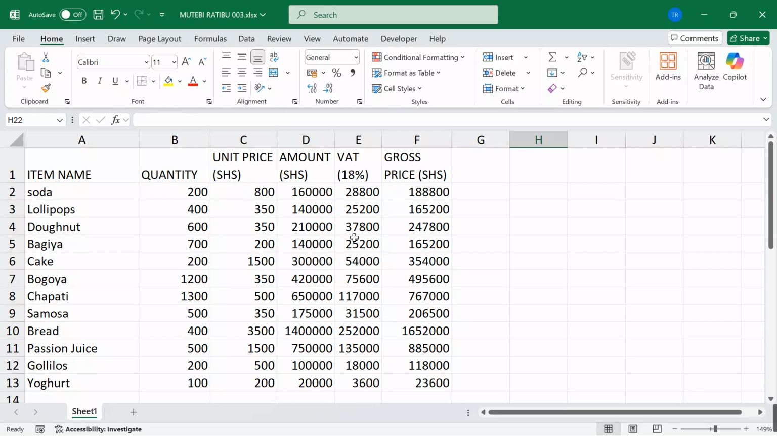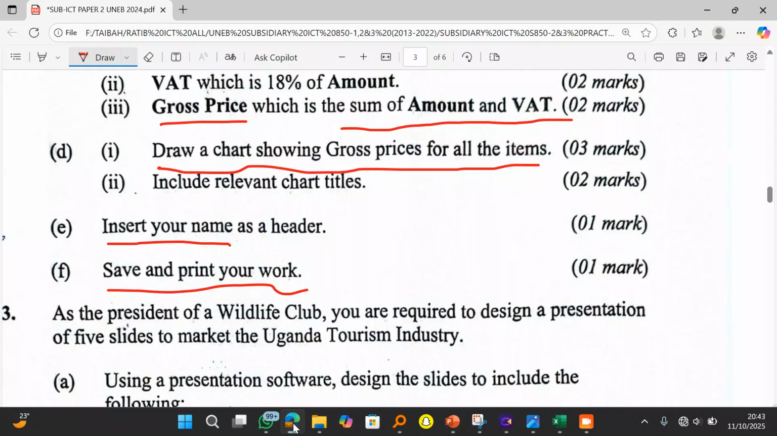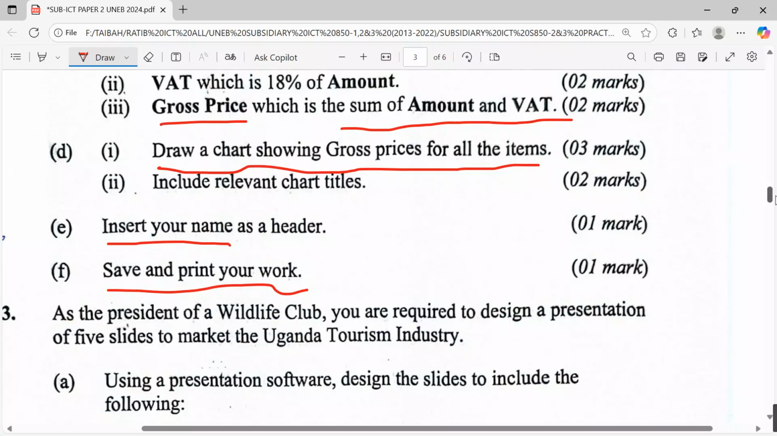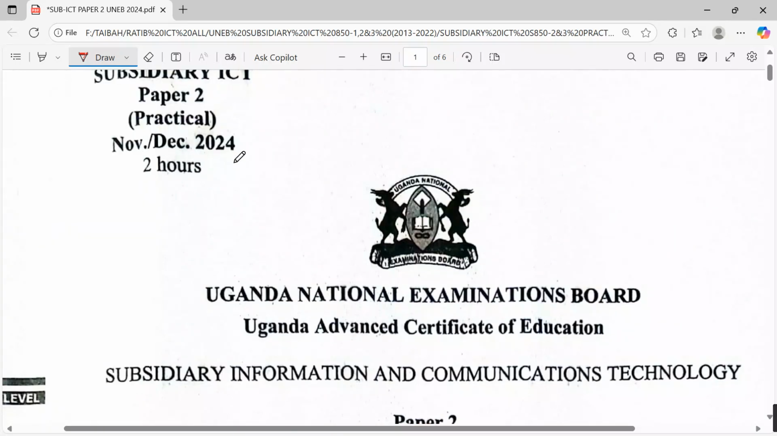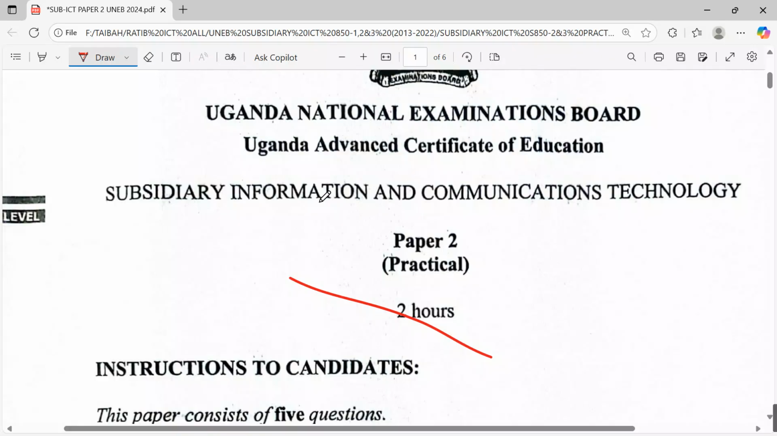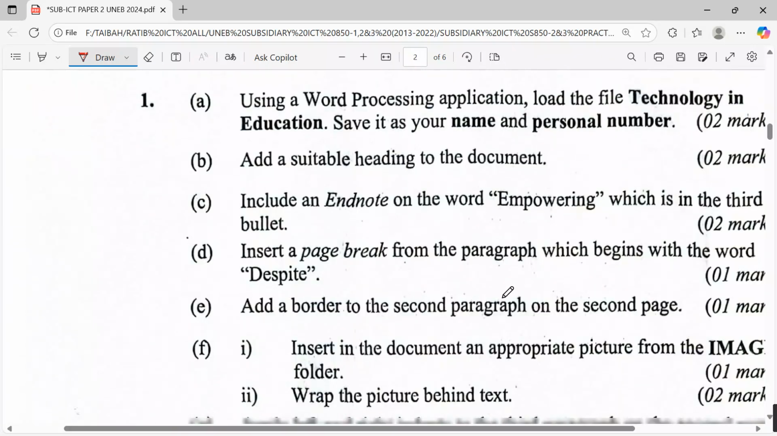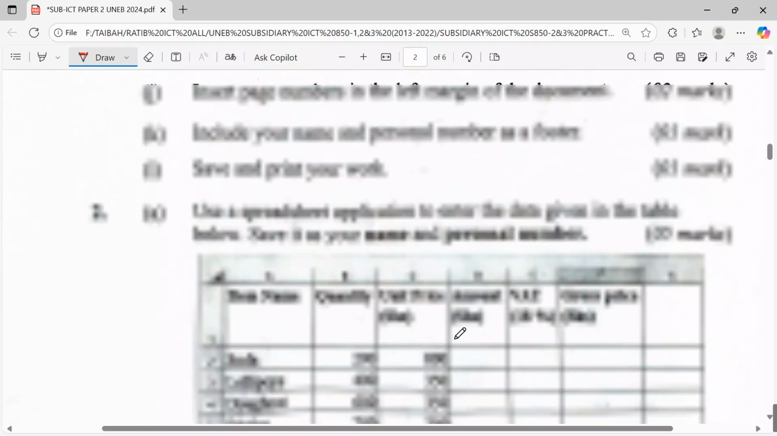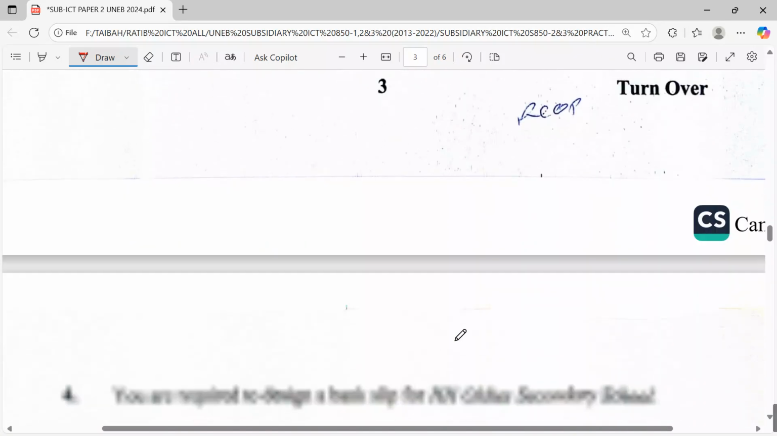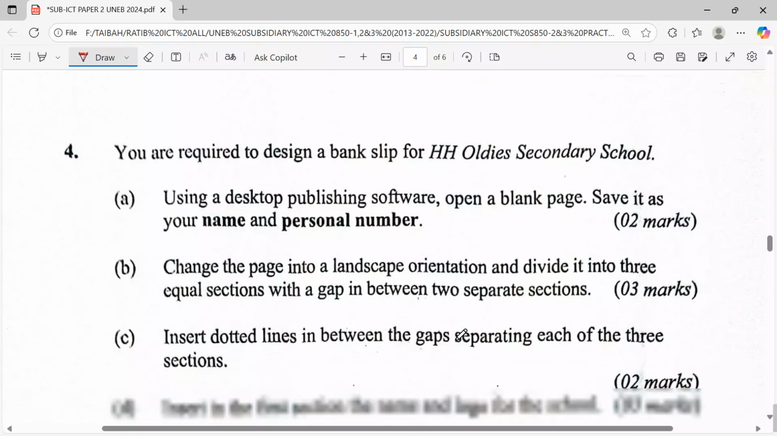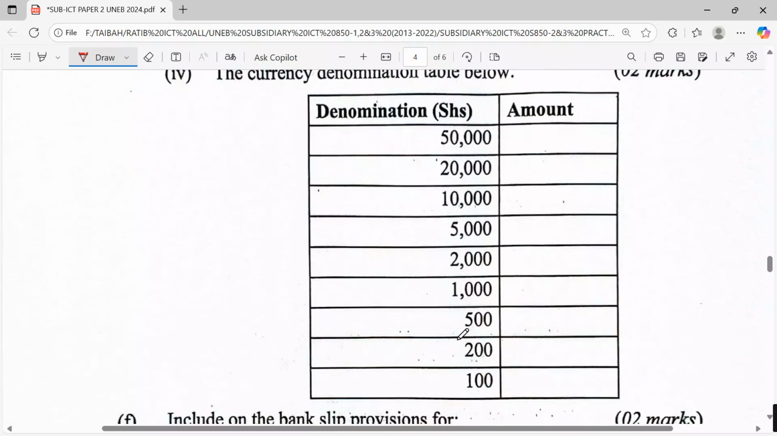Thank you so much. We have been looking at UNEB ICT subsidiary ICT A level, where we are focusing on the year 2024, the November-December set. We have looked at item 1 and item number 2, or question 1 and question 2. So in our next video, we are going to be looking at question 3 and question 4. Under question 3, we are going to be looking at PowerPoint, and under question 4, we shall be looking at Publisher. We are going to be designing with you to see what we are supposed to do as the learners are preparing for this assignment.